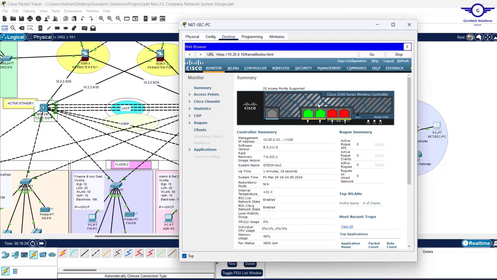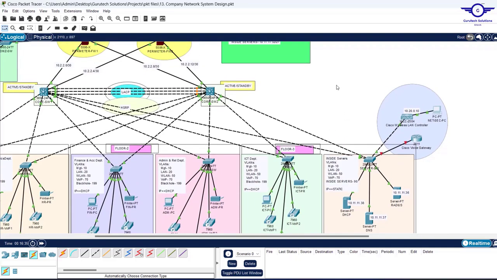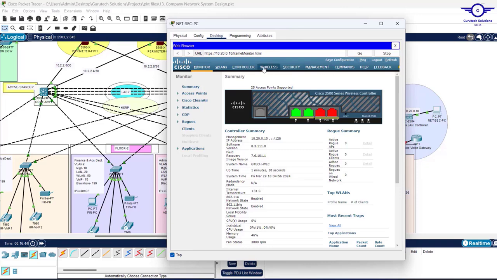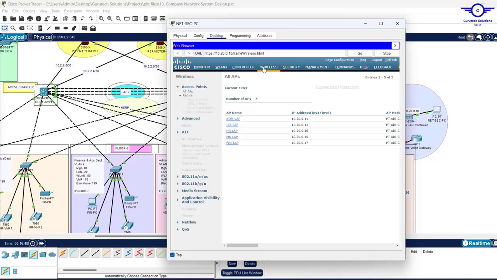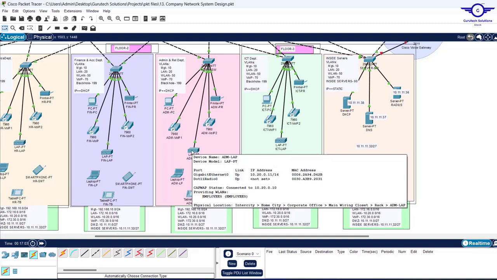To create Wi-Fi networks, the first thing to do is to check how many access points there are. Remember, this is a wireless LAN controller, and we want it to control these access points. For it to control them, they must synchronize. So go back to our config window and come back to wireless. Here you should be able to see the access points that have synchronized: admin access point, ICT, HR, marketing, and finance.